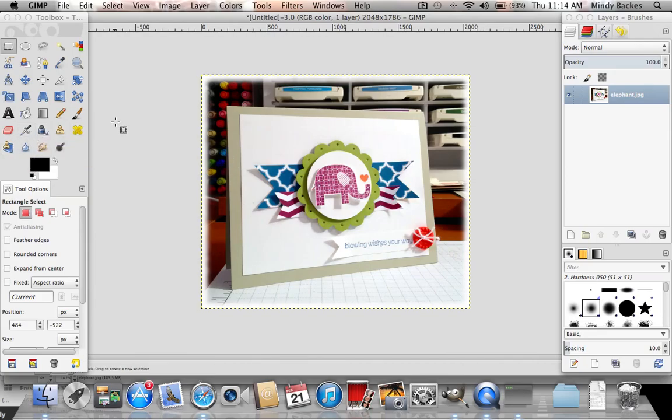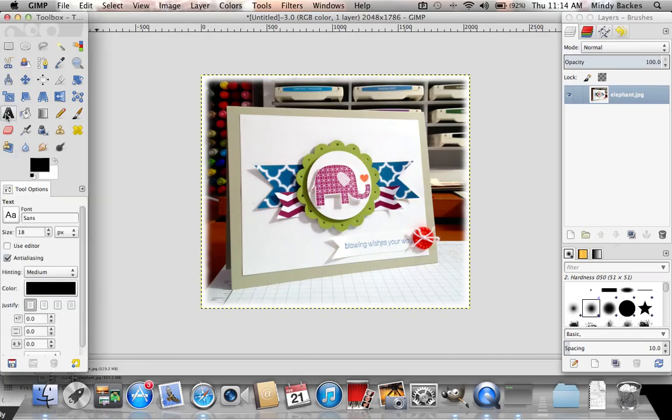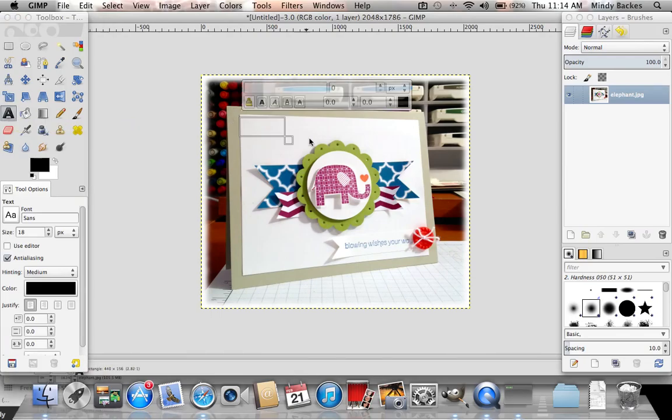So when I was on my PC, I had a watermark already made that I just clicked in the brushes and could size it and put it wherever I wanted. I haven't figured out yet how to put that in the brush library for my Mac, so if you figure that out, let me know. But what I do is just go to the text tool and figure out where I want my watermark, make my little box, and then I just type.